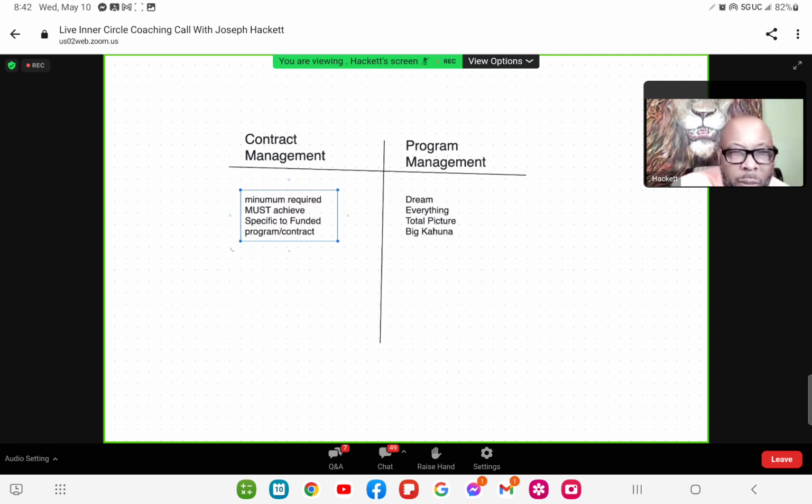Your contract is different from your program, but you have to manage both. If I do an after-school program and I get a grant for food, the after-school program is my program. The food grant is my contract.